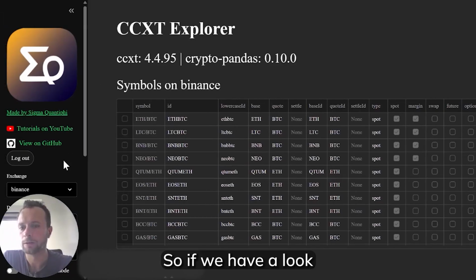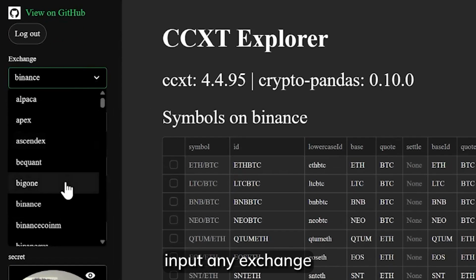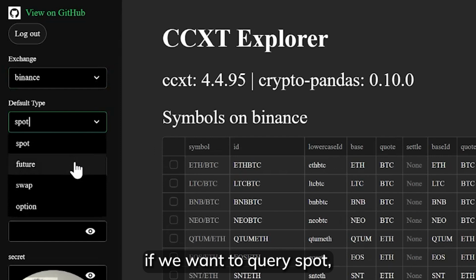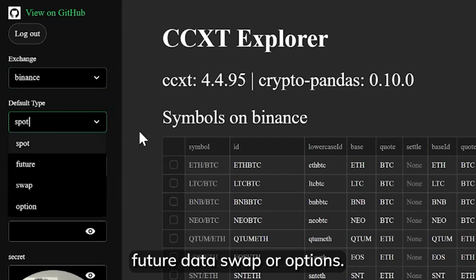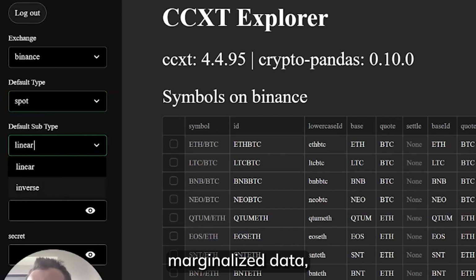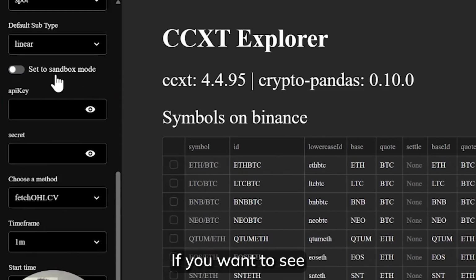So if we have a look at what we have here, we have this sidebar where we can input any exchange that we want to query, and then select if we want to query spot, future data, swap, or options, and also if we want to look at USD marginalized or coin marginalized data. Depending on the exchange, there's also the possibility to set it to sandbox mode if you want to see what is going on in your development environment.